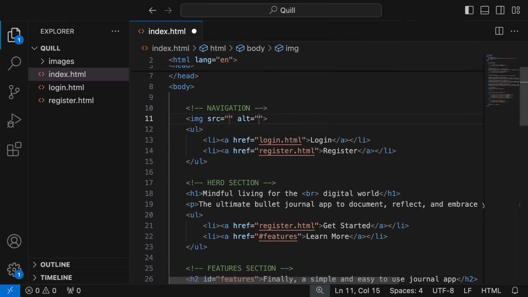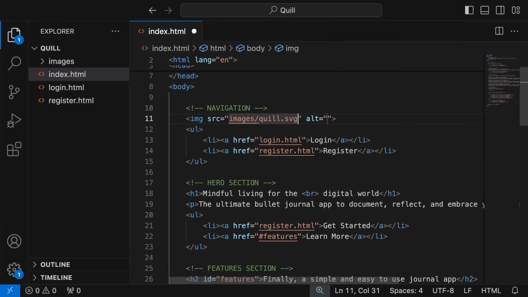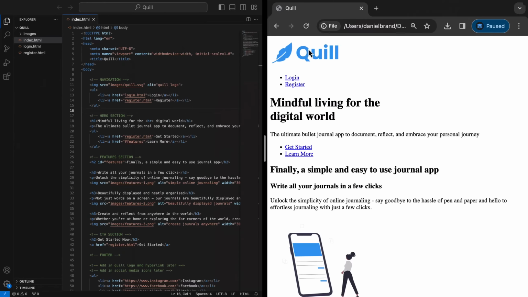Inside the source attribute, I now need to reference the logo SVG. We know that's inside the images folder, so I'm going to type images/, and it's the quill.svg file. I'm going to give it an alt text of Quill logo. Let's check that renders in the browser. So there it is, we can see the SVG has rendered in the browser.